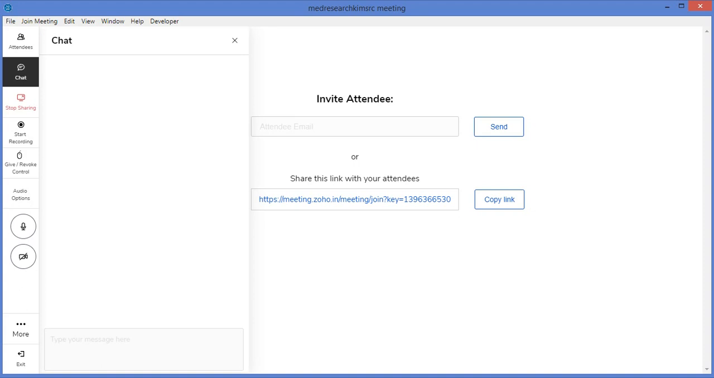When you don't want to share your screen again, you can come back to this Zoho Launcher app and press stop sharing. Now when you press stop sharing, it has turned back to the start sharing option, which means your screen is not shared with the participants.